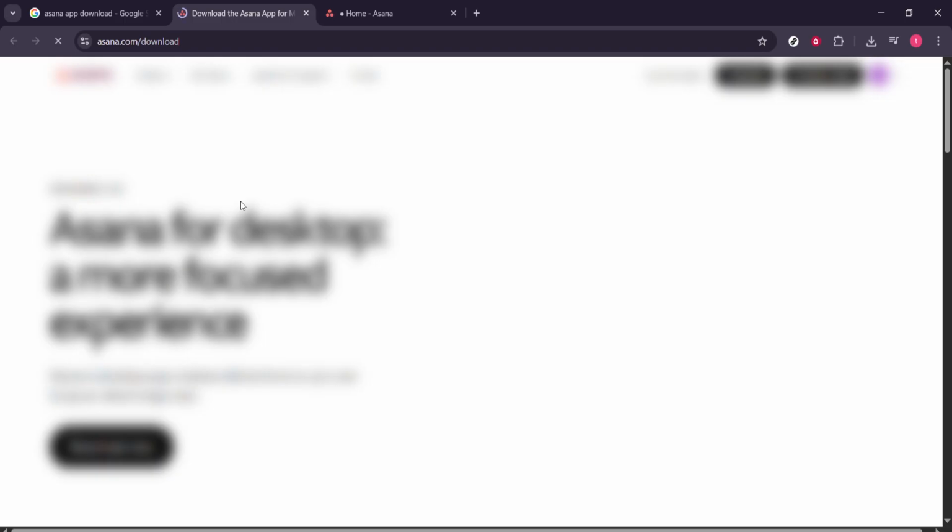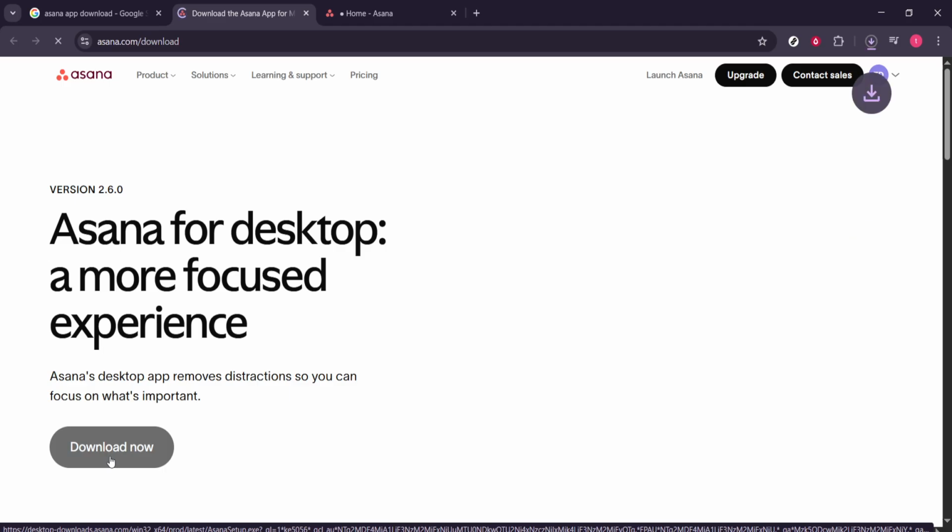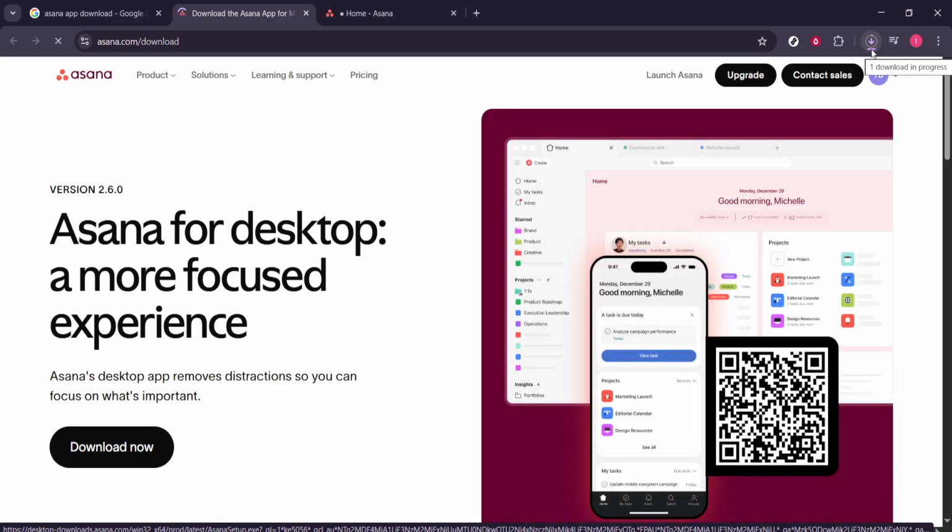Once you're on the Asana download page, find and click the button labeled Download Now. The site usually detects your operating system automatically, so on a Windows PC, it should serve the correct installer without you having to choose anything. If your browser asks whether to save the file, go ahead and confirm. You'll typically see the download progress near the bottom of your browser or in the Downloads area. By default, it will land in your computer's Downloads folder, unless you've changed that setting.